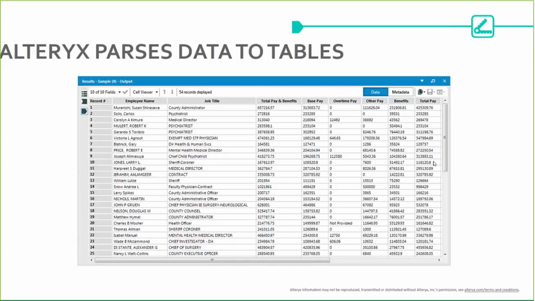The first and most fundamental thing to understand about Alteryx is no matter what data source you're connecting to, whether it be web, database, file, what it's going to do is force it into a tabular format.